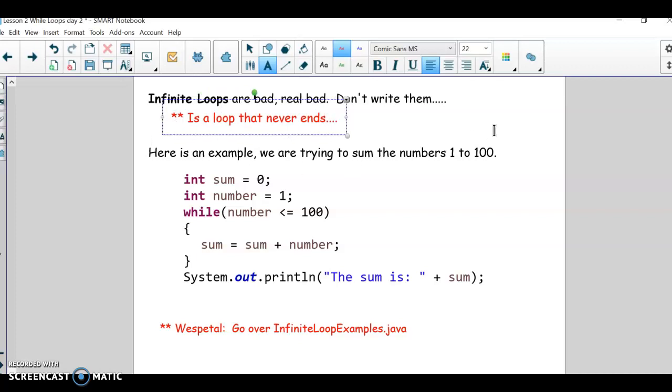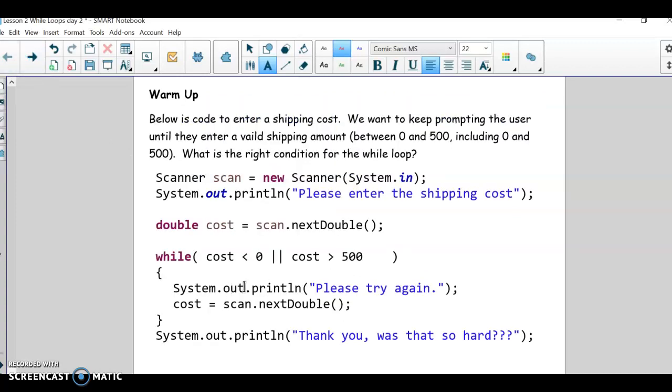Basically, if we go back to this example, if they never entered a valid cost, this loop could run really forever. It would just keep running these lines again and again and again, and it would never get to the next line in the program. That's what's called an infinite loop.